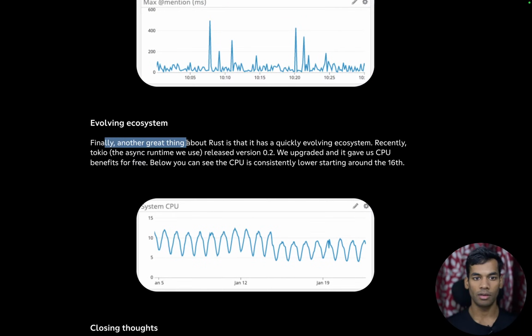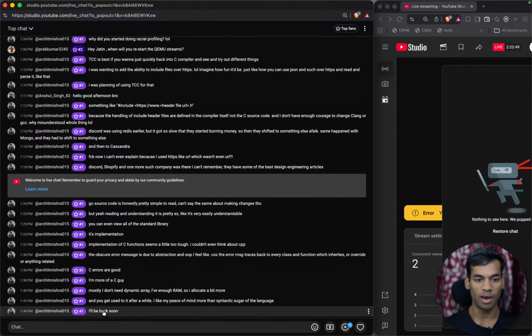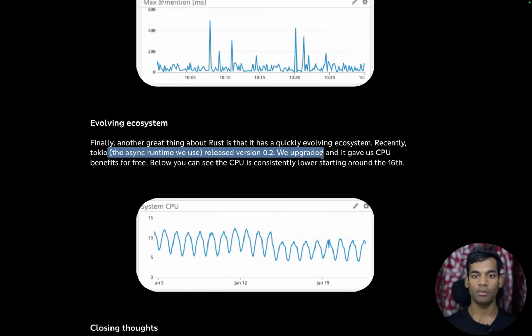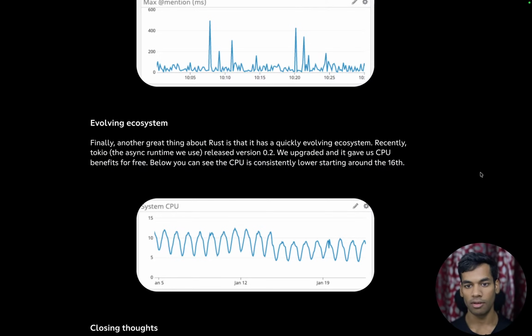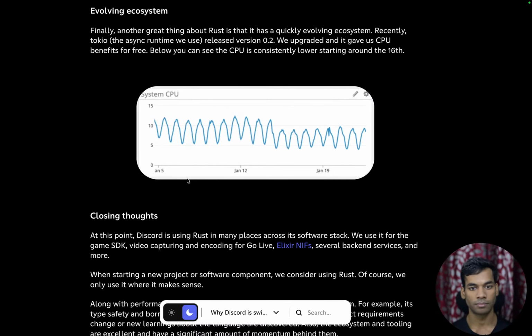Finally, another great thing about Rust is that it has a quickly evolving ecosystem. Recently, Tokio released version 0.2 and we upgraded and it gave us CPU benefits for free. Below you can see the CPU is consistently getting lower starting around the 16th. Yeah, around the 16th the peaks are lower.